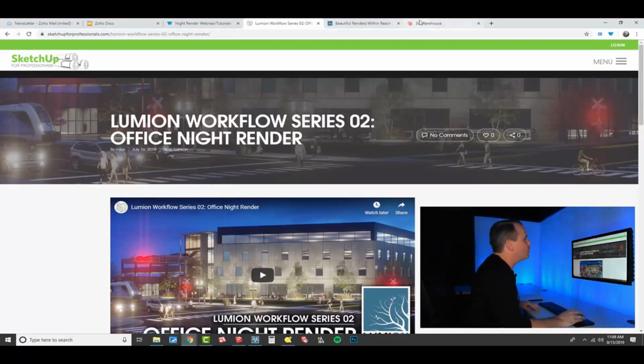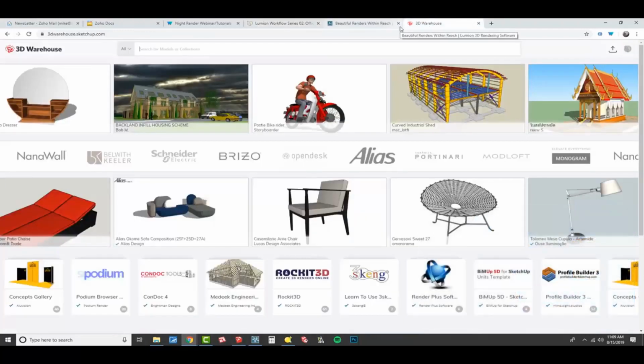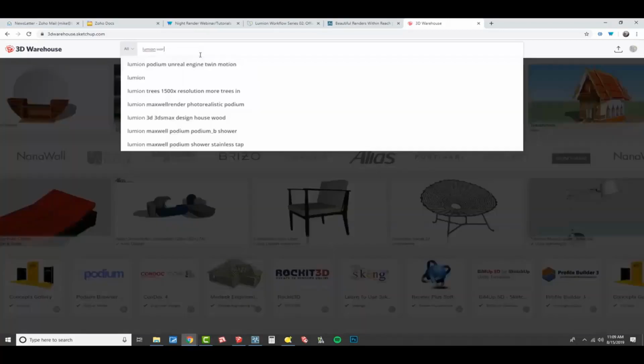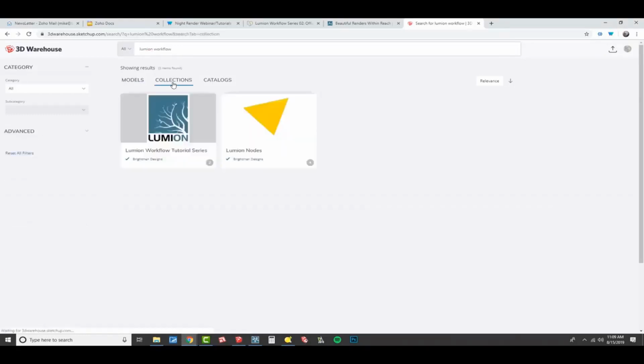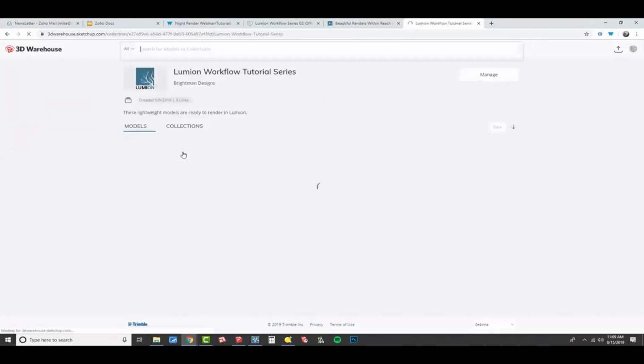Here we go. Over to our 3D warehouse, and I'm going to type into the search bar. I'm just going to type in Lumion workflow and do a search. Now you can see that it brings up all of our models right away, and here's our Lumion workflow series 02. And you can also find under collections, we do have a Lumion workflow tutorial series. So let's just go in there.